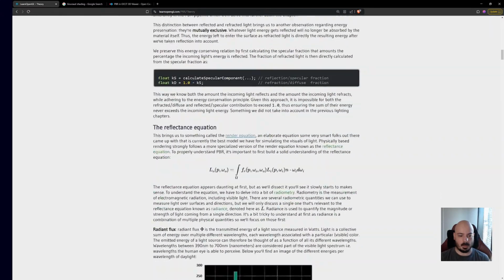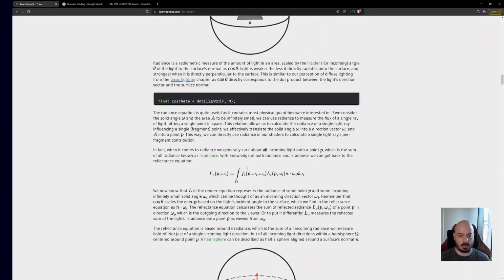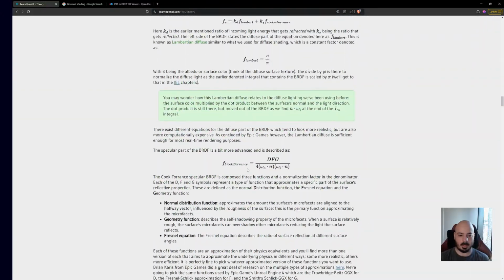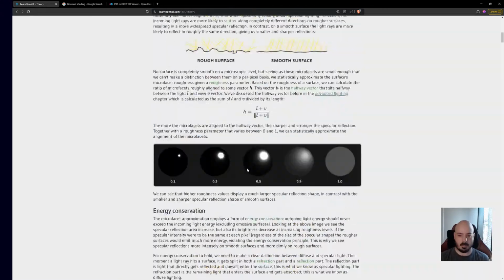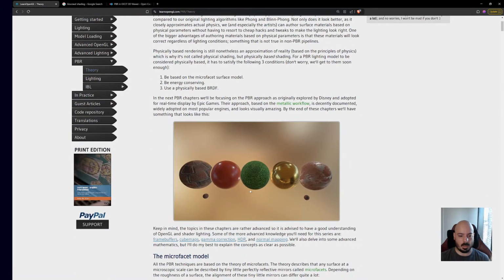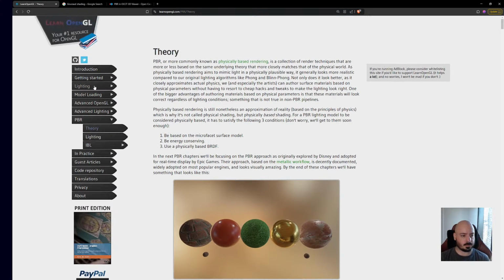I don't know if I'm gonna do PBR. Maybe. I'll think about it. Just because the game that I'm gonna make, I don't really think I need these kind of materials. It's gonna be more like, actually, let me see if I can find an example real quick.